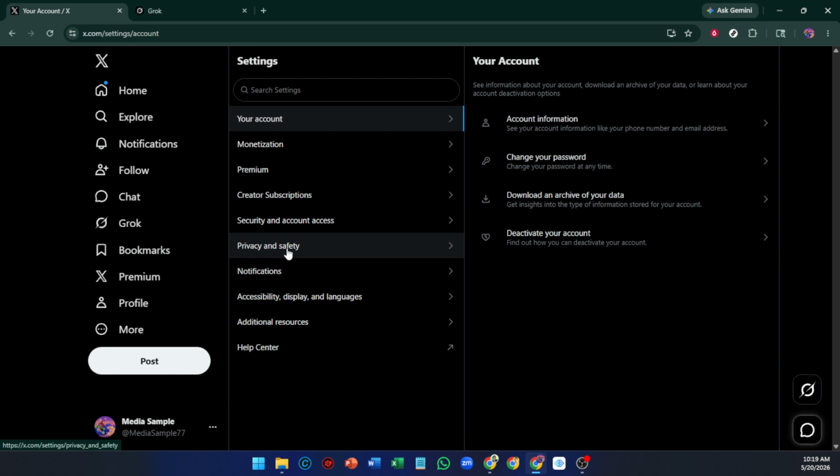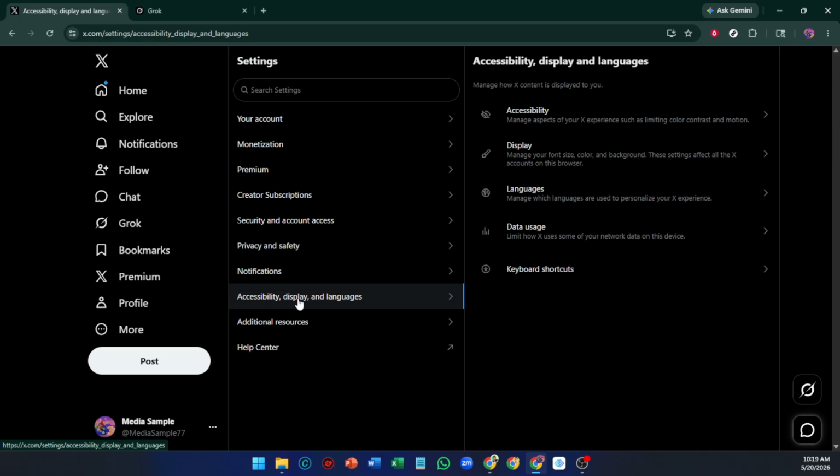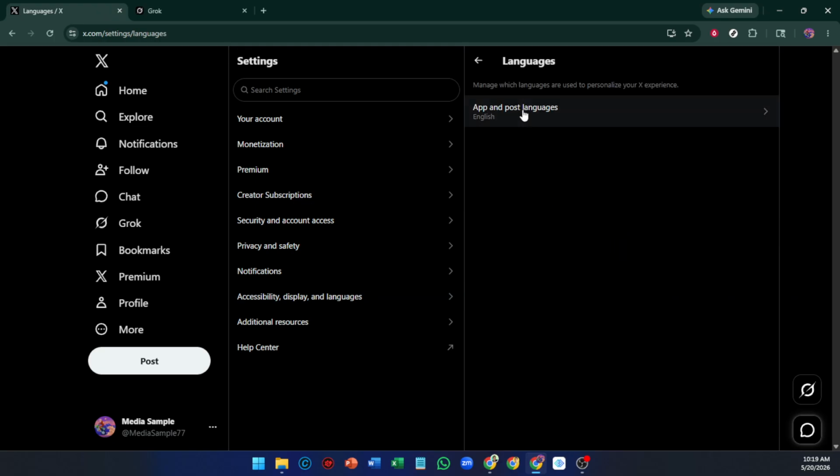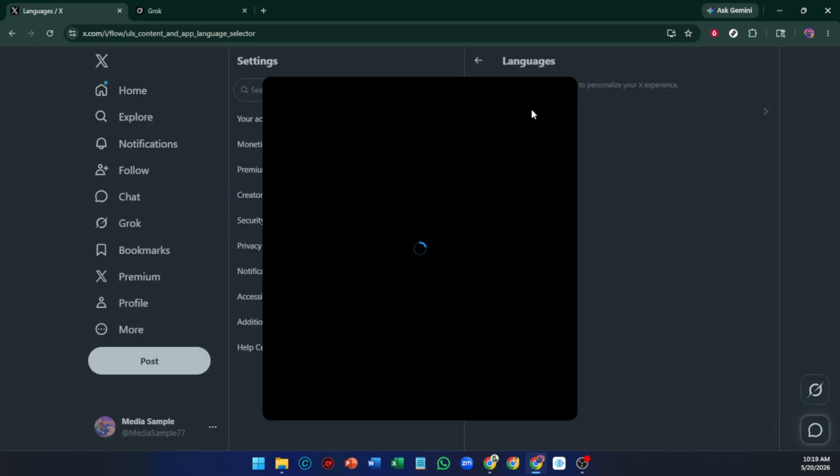You'll see a description along the lines of Manage which languages are used to personalize your X experience. This page centralizes both the language you use for the app itself and the languages that influence what content you see. Go ahead and click it to continue. On the Languages page, select App and Post Languages.